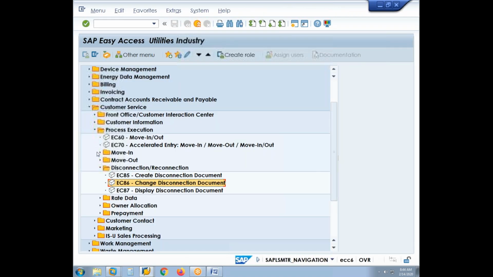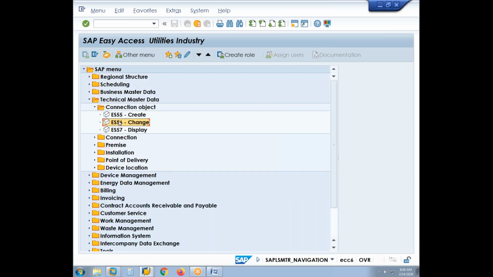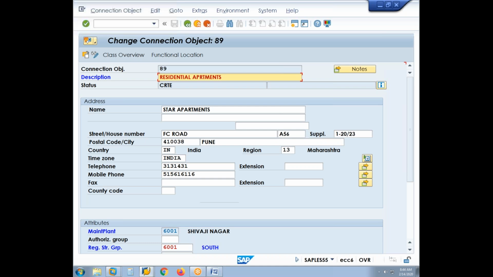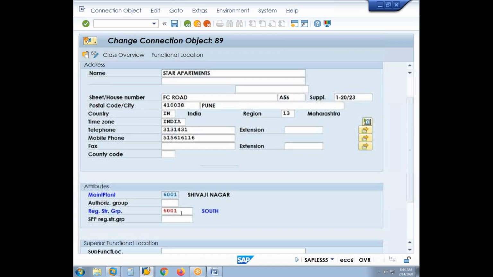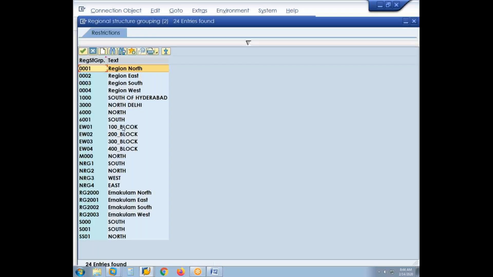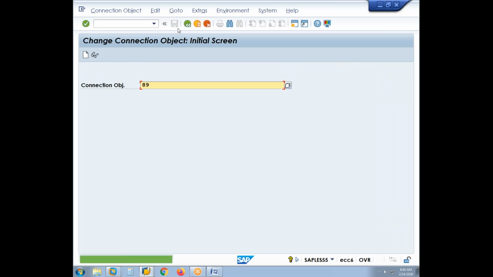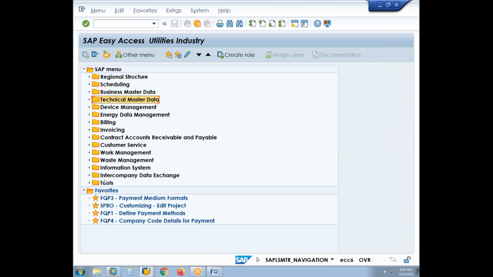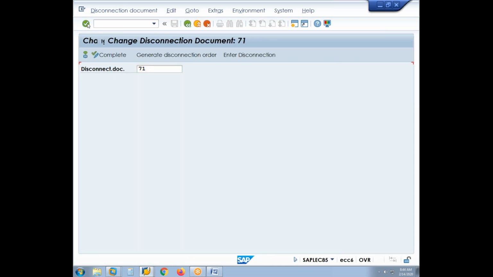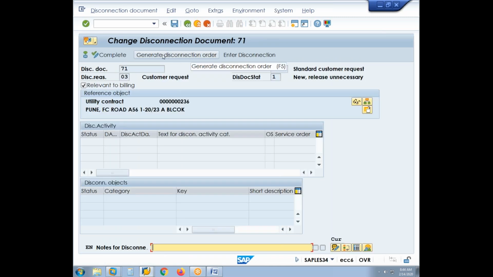And in the particular connection object, technical master data, connection object 89, we already maintained the regional structure grouping, correct. Okay, regional structure grouping, I think we have to maintain 6000 because our configurations are done for 6000. So that's where the mistake was. This is what we have to use and then save. Now we will go to customer service, change, and then create a disconnection order.